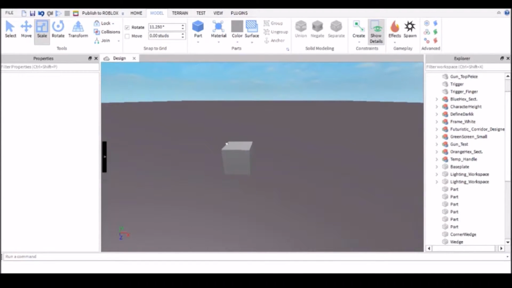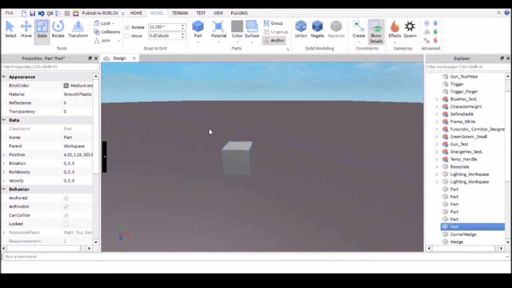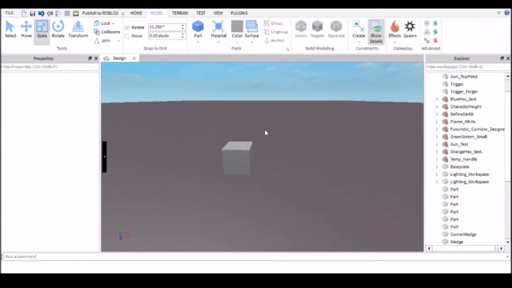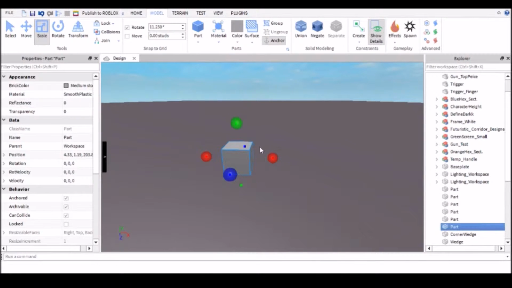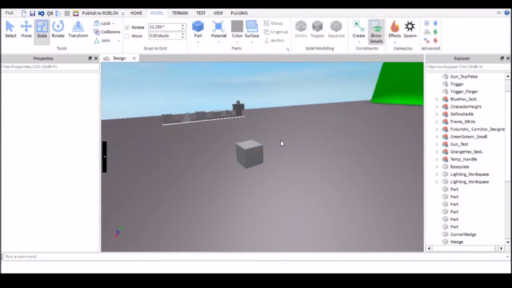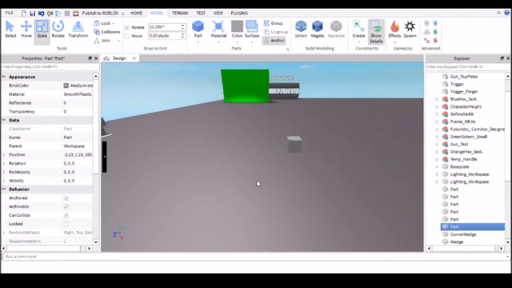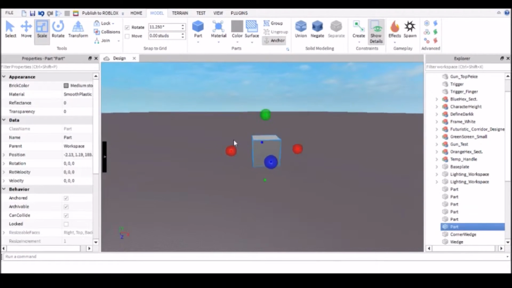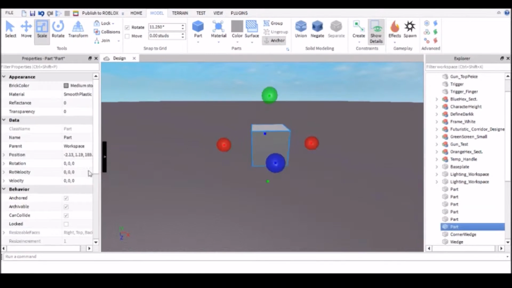Today I'm just going to give you a quick, simple guide of how to use unions on the studio. Now unions are really helpful for building and using studio in general, and they take building to the next level. So as you can see here, I've got my part, just a general block, square.